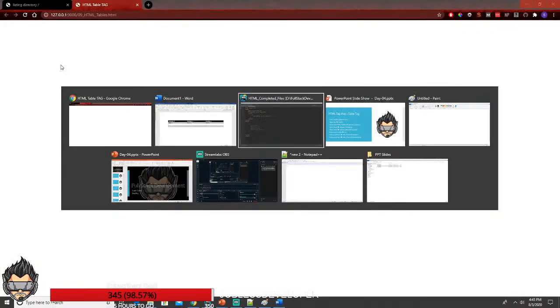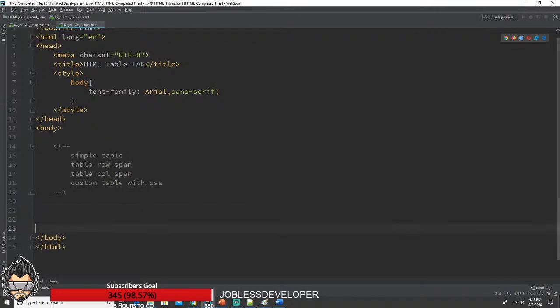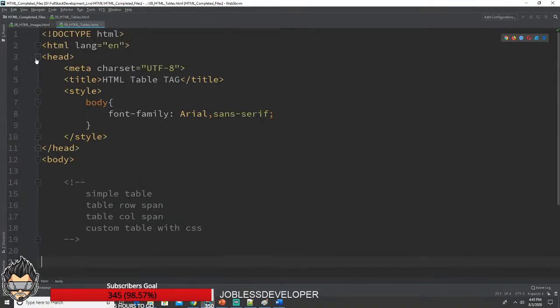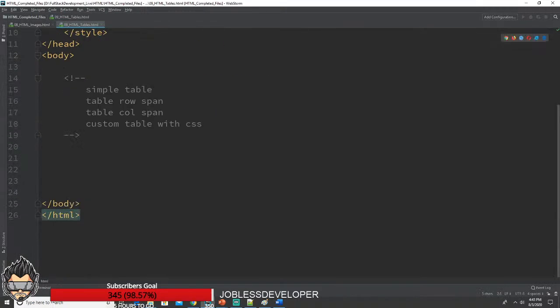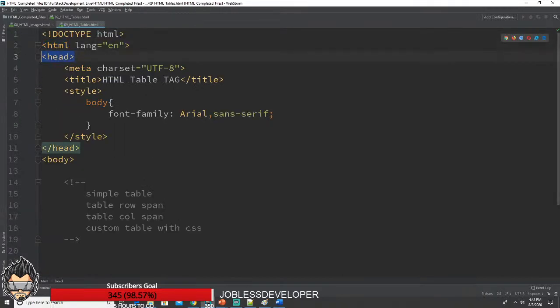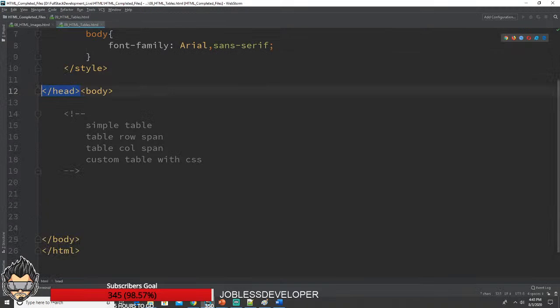So just like the HTML itself, the table is divided into two parts. When we try to create an HTML file, understand this, guys: first we open HTML and close the HTML. Inside that, it's divided into head, close the head, open the body, close the body, right? This is what we did.